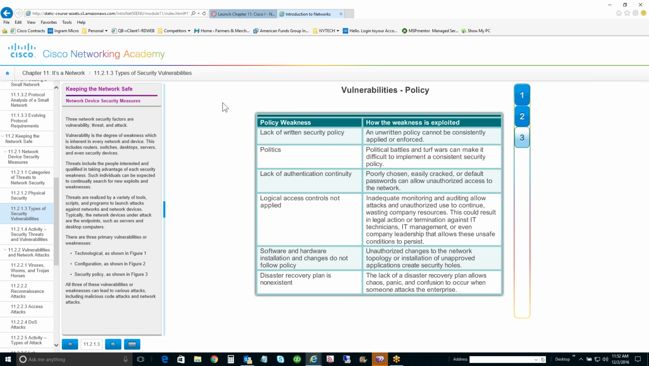Lack of authentication continuity, poorly chosen, easily cracked or default passwords is really common. So you should have an automatically applied password policy through group policy on, say, Windows Server as an example, to make sure that password policies are adhered to. They expire when they're supposed to expire. They require the proper amount of complexity in their composition, etc.